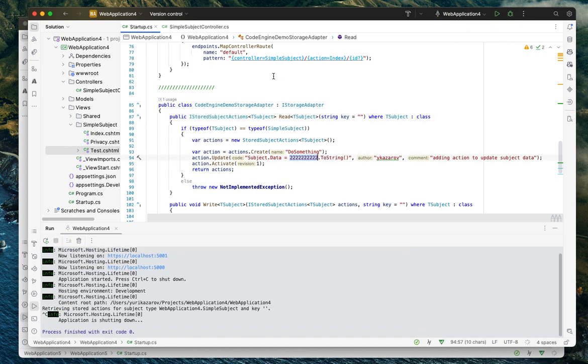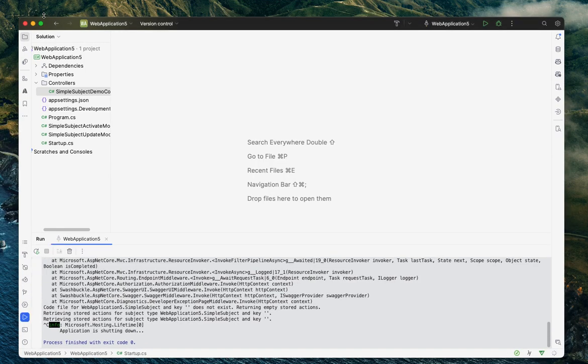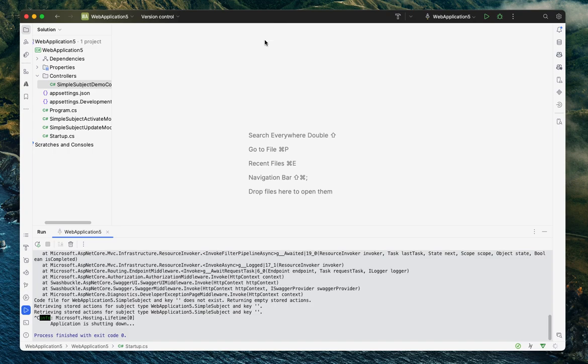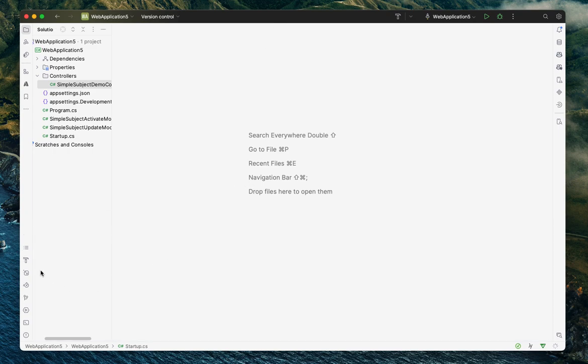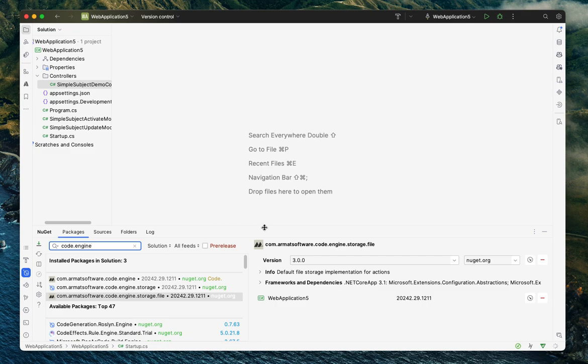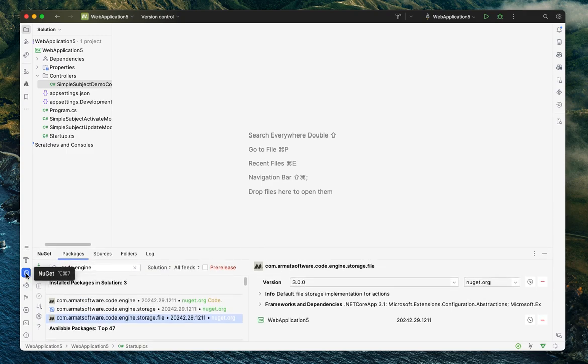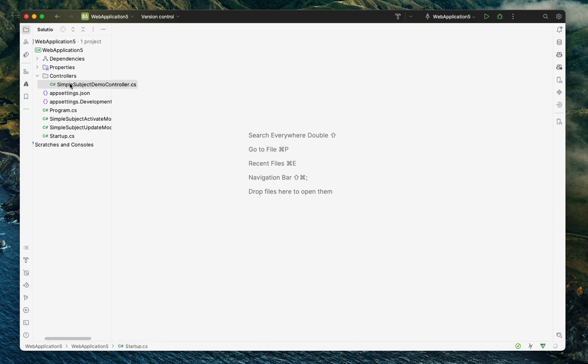Excellent. Let's go to the next step now. All right, web application 5. With Web Application 5, I am using all currently available packages. The core functionality of Code Engine, then the abstraction layer for storage, and then also a storage adapter. So in this case, as you already guessed, I'm supplying a storage adapter provided by the Code Engine, and using that instead of my custom implementation of such.